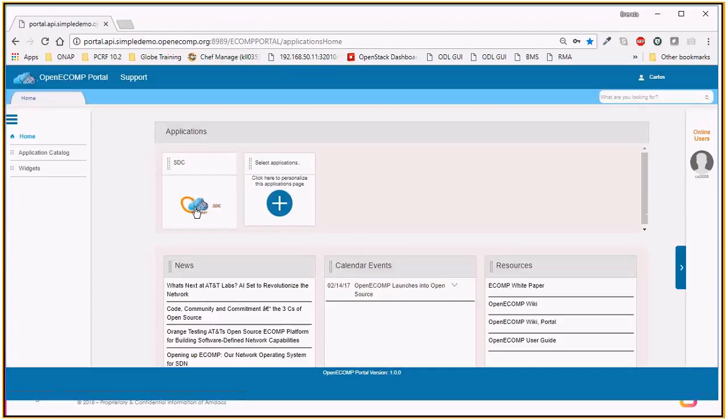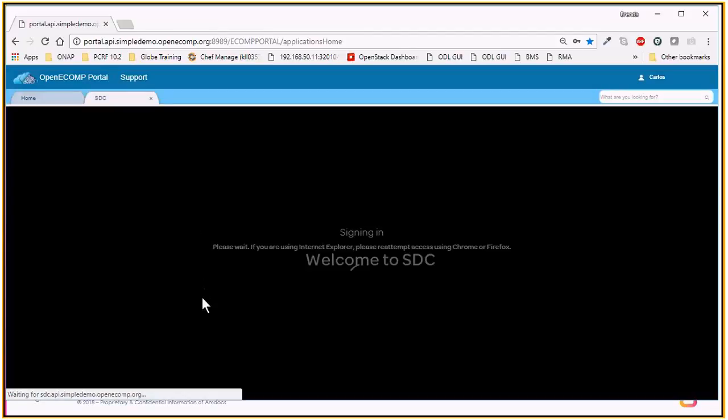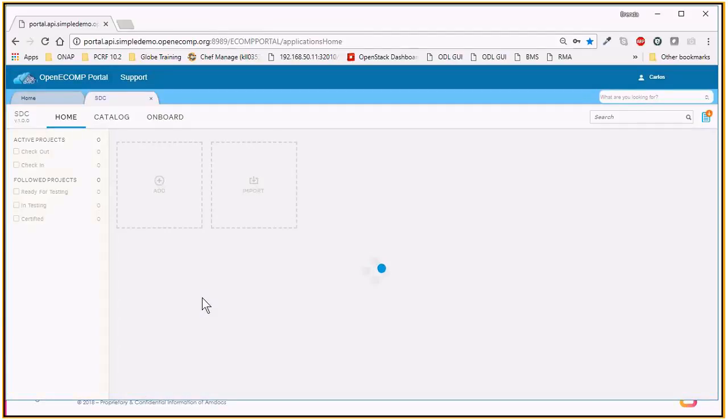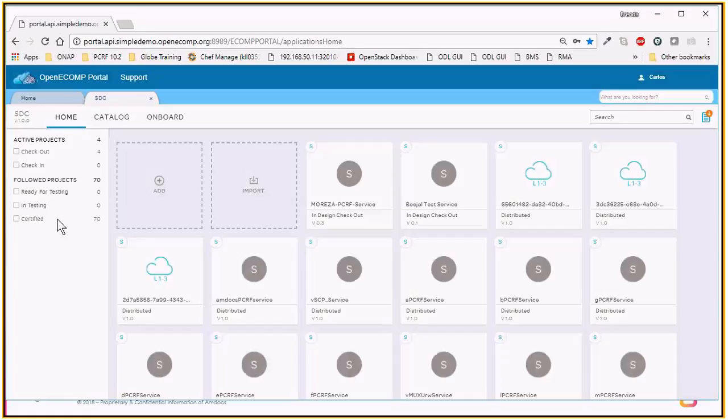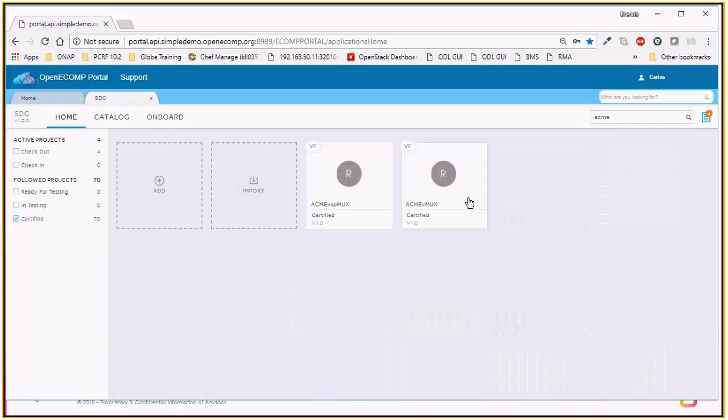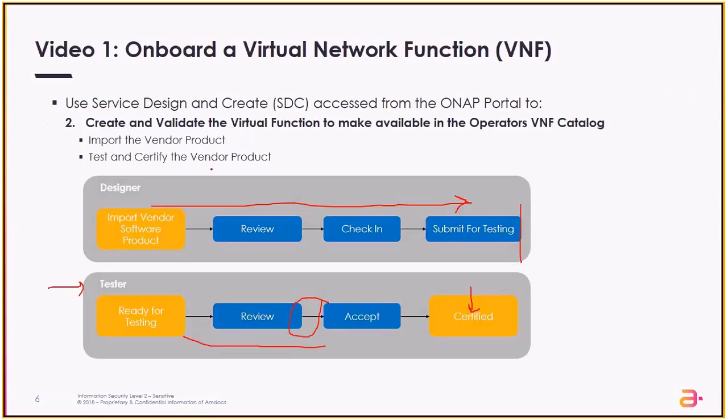And if we go back into SDC, let's see. If we look in the certified section, let's look at Acme. There's several ways to do that. And you can see now my Acme VMux is certified, which means it's ready to be used to make a service. Okay. And that's the end of part one. We've tested and certified the product. It's now available in the catalog.